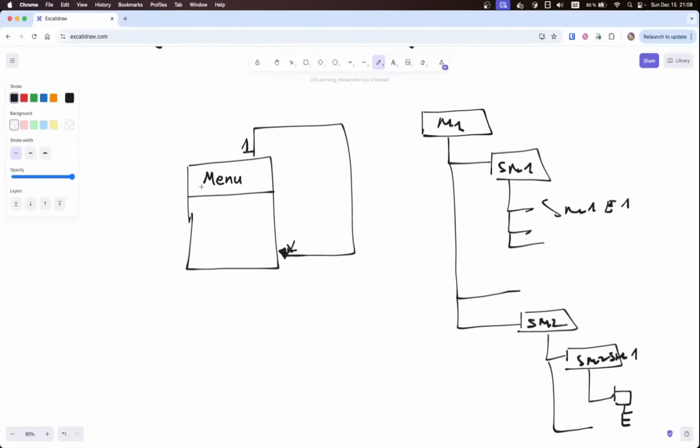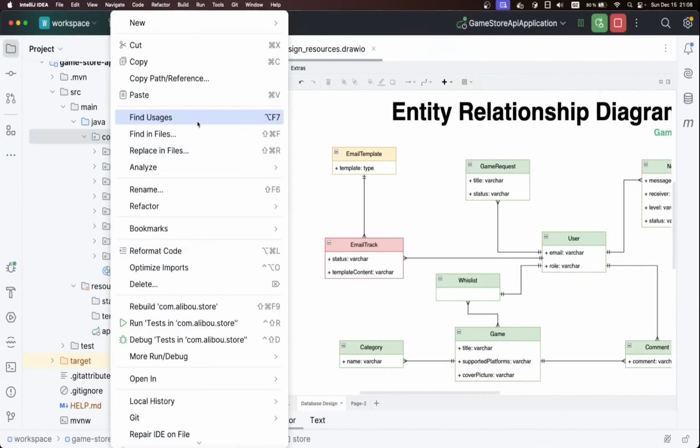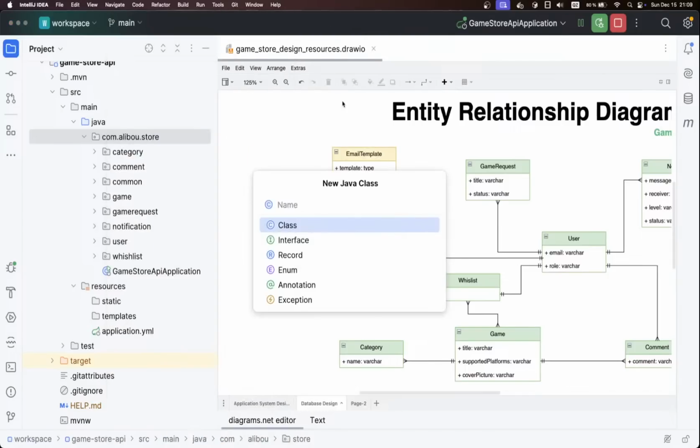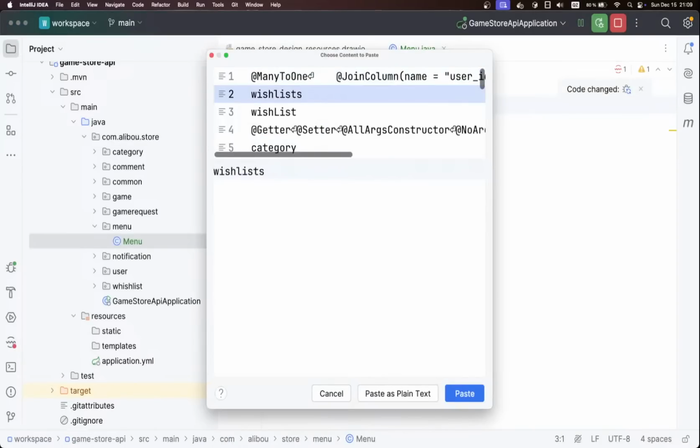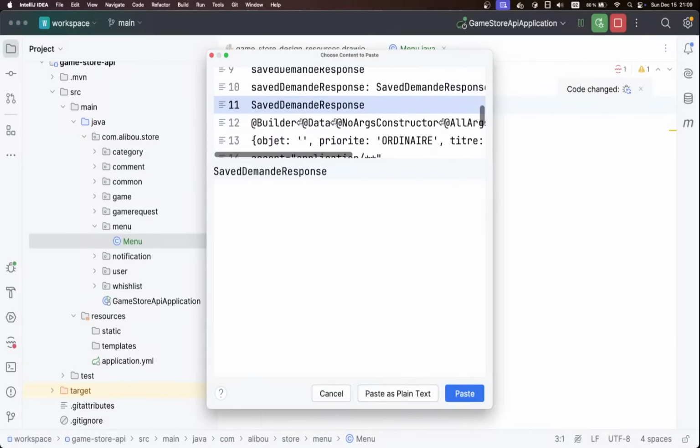So this means that the menu entity has a relationship with itself. The parent of a given record, or a given row in the table in the database, has a relationship with the menu, meaning it has a parent which is a menu also. So I will create an entity. I will call it menu, and then I will create my entity menu. I will just paste my annotations.